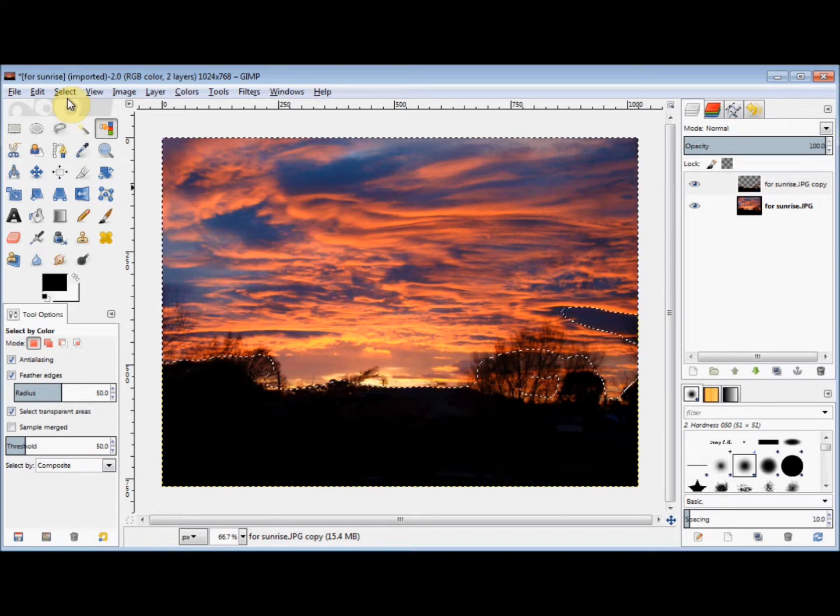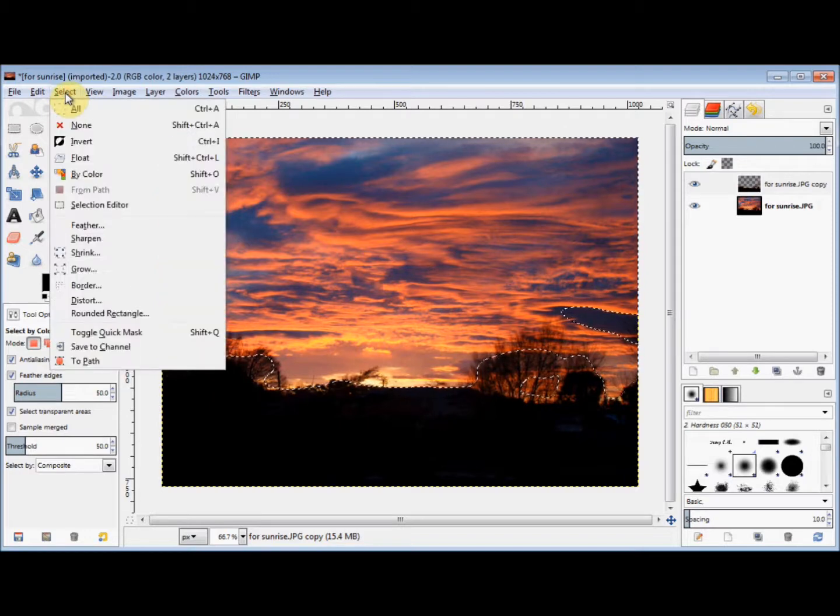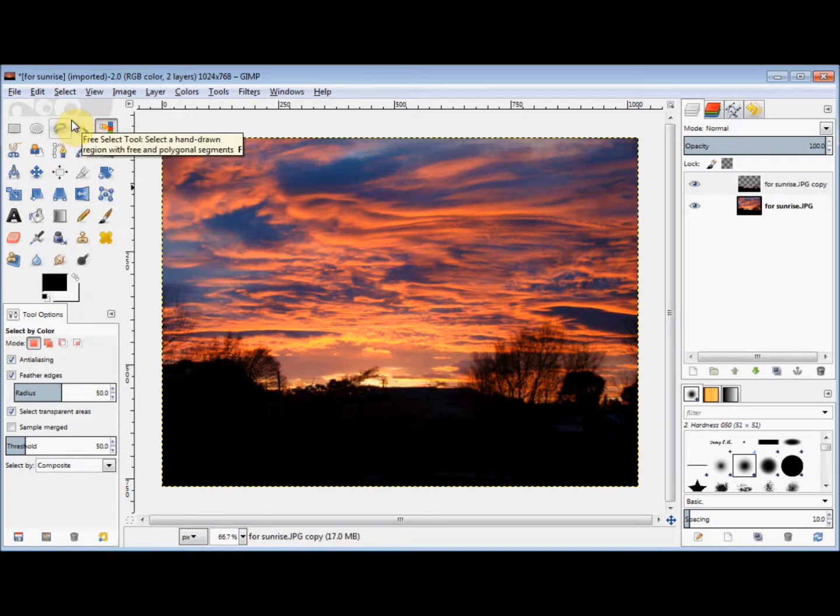Now to deselect it and stop the marching ants, I click on Select and come down and click on None. And now, when you look in my Layers panel, you'll see that on the copy layer, the sky has been deleted.